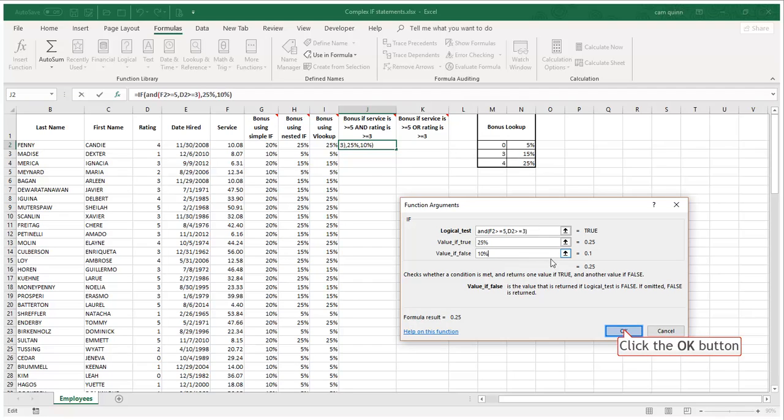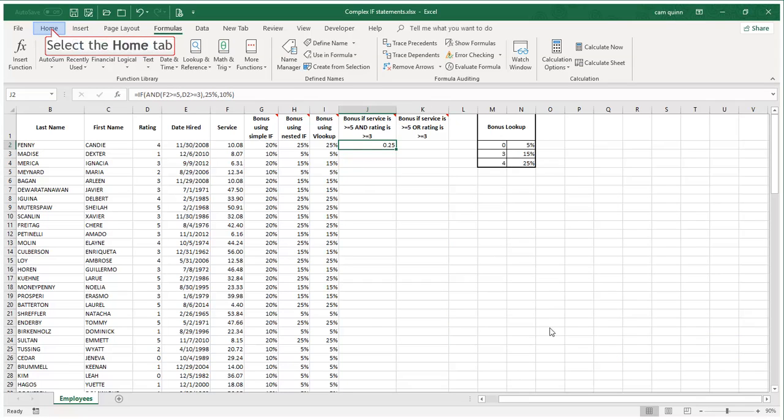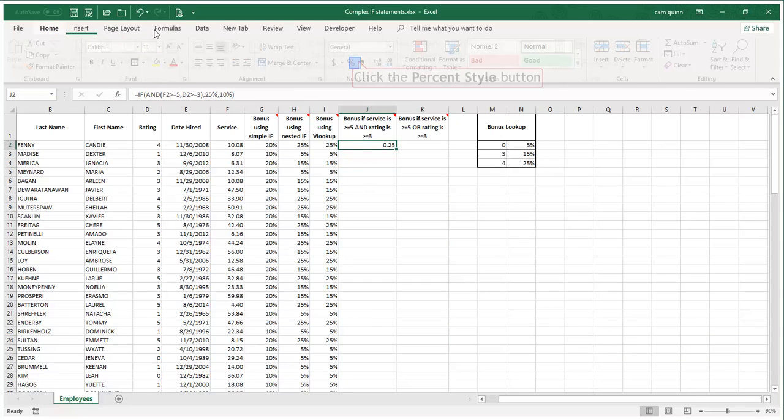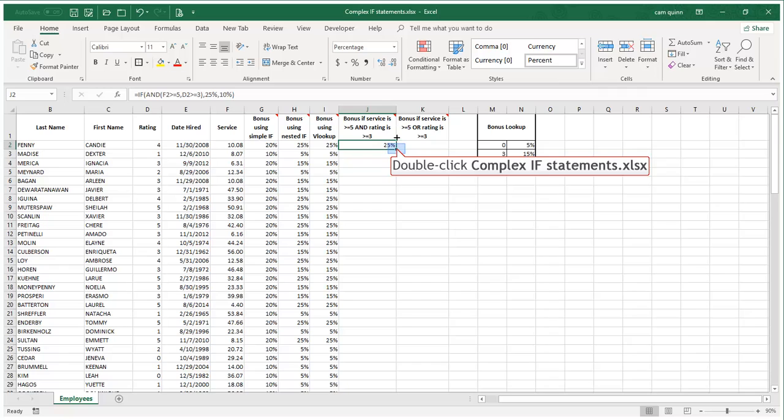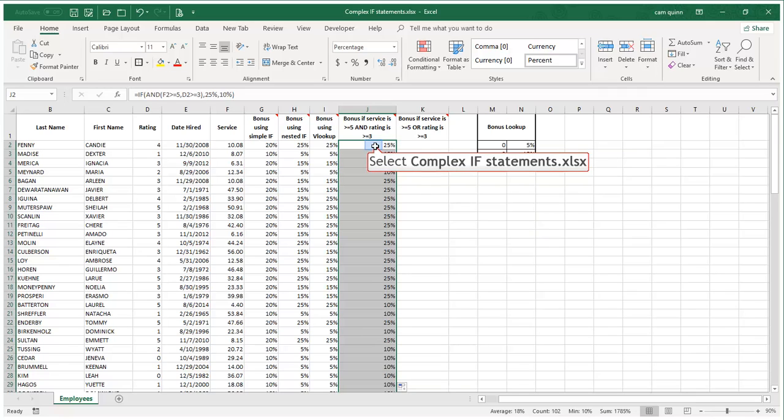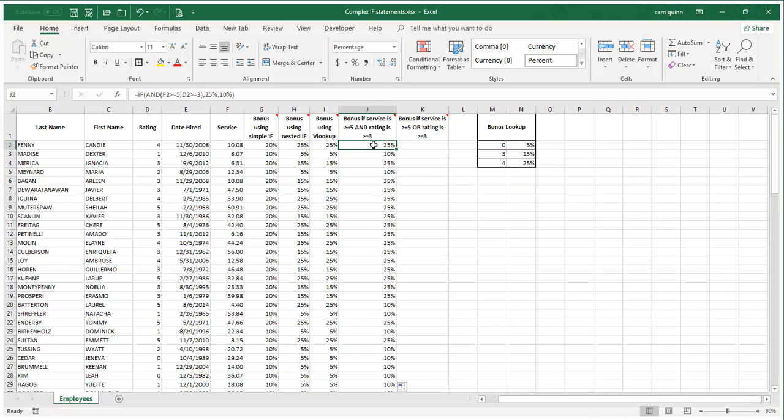All right, so I'll click OK. Again, I'm going to format that as a percentage, and I'll copy it down. So this person got a 25% bonus because their rating was greater than or equal to 3, and their service was greater than or equal to 5.